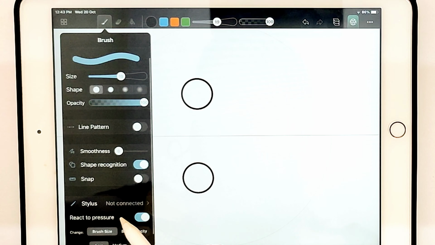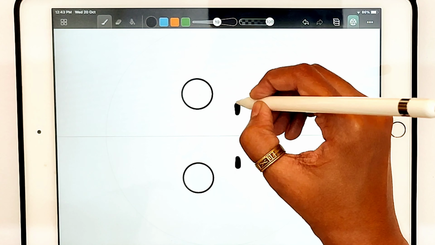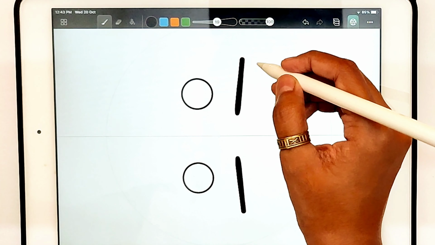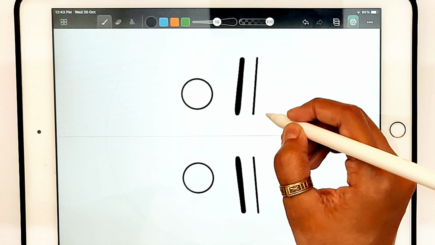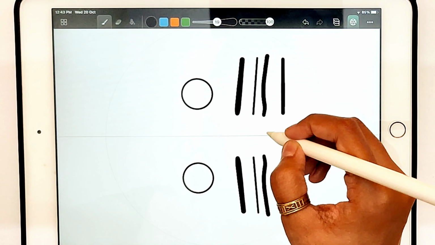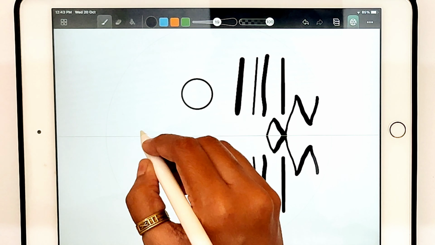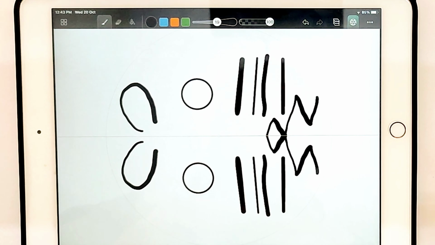The react to pressure setting is helpful when you want different thickness of strokes according to the pressure that you are applying to your pen. Like if I put more pressure on the pencil, the stroke becomes thick, and with light pressure on the pencil, it becomes thin. So I generally keep it off because I want all the strokes in my mandala to be the same.